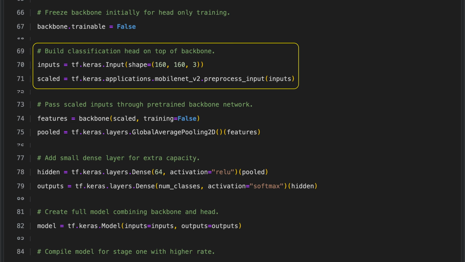We begin by defining an input layer for the neural network that matches our resized images, which are 160 by 160 pixels with 3 color channels. This layer is the entry point where image data flows into the model. We then apply the MobileNet v2 preprocessing function to these inputs, so the images are transformed into the format that MobileNet v2 expects. This preprocessing step ensures the data is consistent with the conditions under which MobileNet v2 was originally trained.